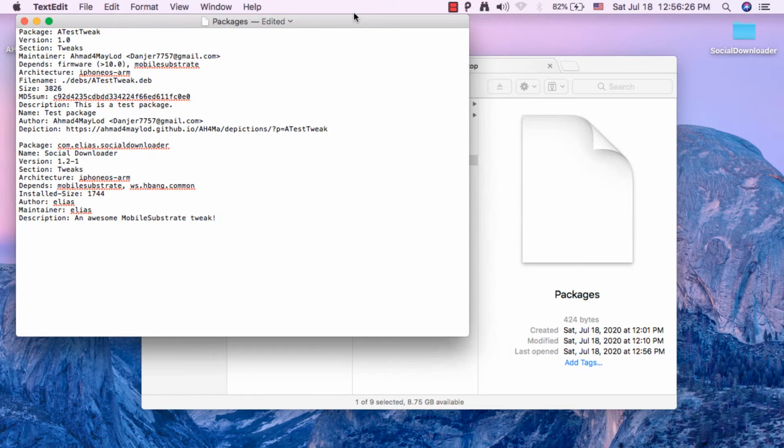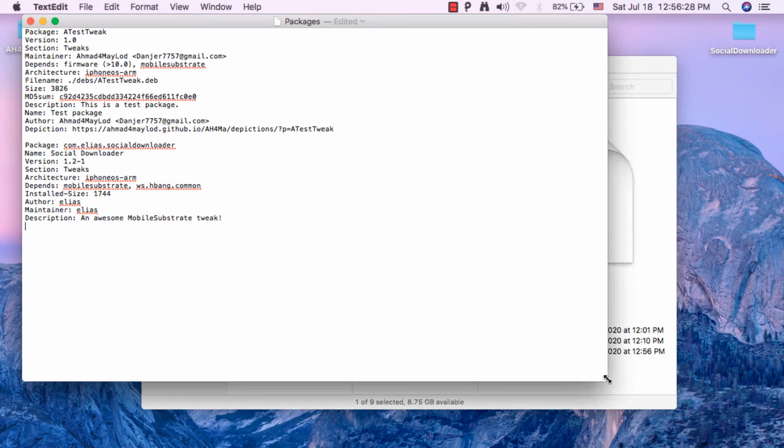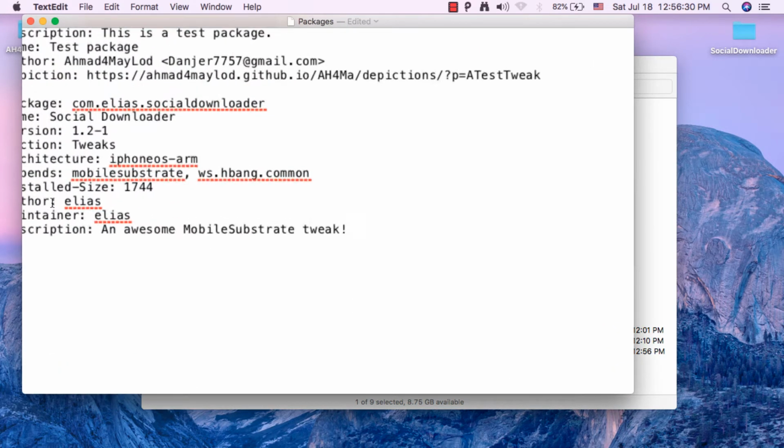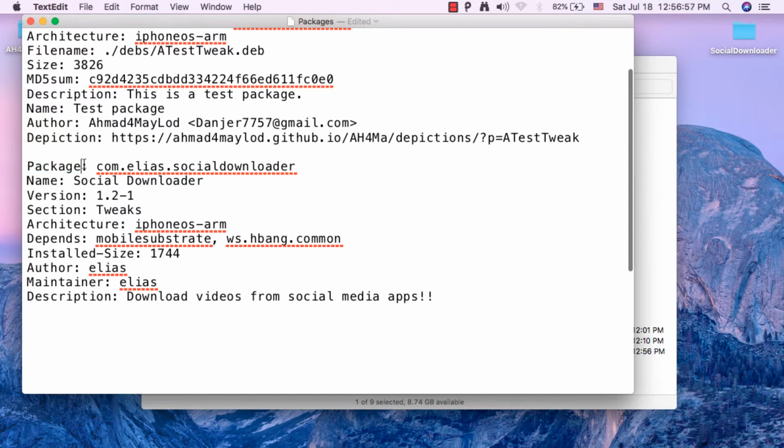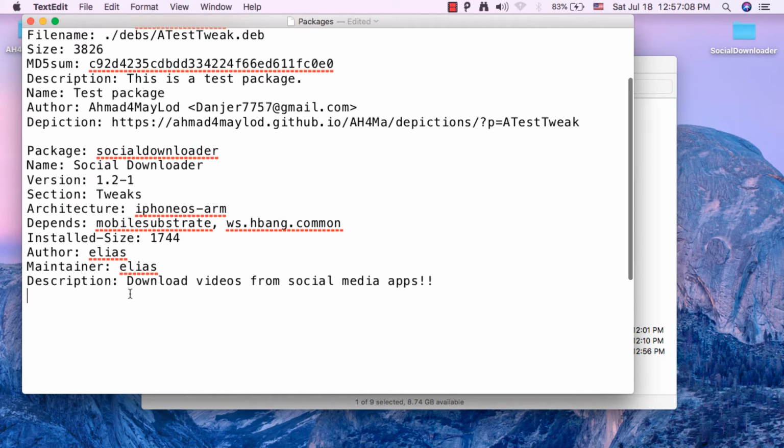Now after copying the data and putting it here in the packages file, we need to add 4 things. Here you can change the description of the tweak. You can write what the tweak does. I will change the description here. Now here in the package line, change this ID to the tweak name. The name of the tweak that I want to upload is Social Downloader, so I will change it to Social Downloader. Make sure to change the package name.